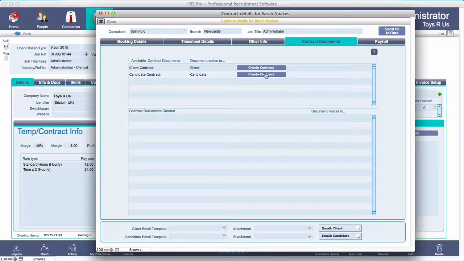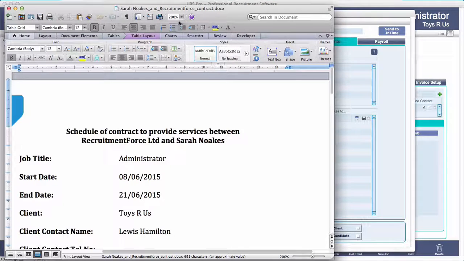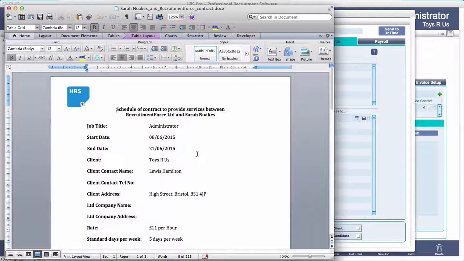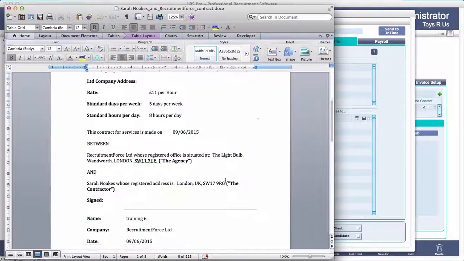So if I hit the create contract button next to the candidate one, underneath now we can see it's created a contract called Sarah Noakes and Recruitment Force contract, and if I want to open that contract up to see what it looks like inside, if I just click the little icon on the right, it will open it up in Word and we can see what that contract looks like, and we can see it's populated all the merge fields that I've set up in that contract document in Word.